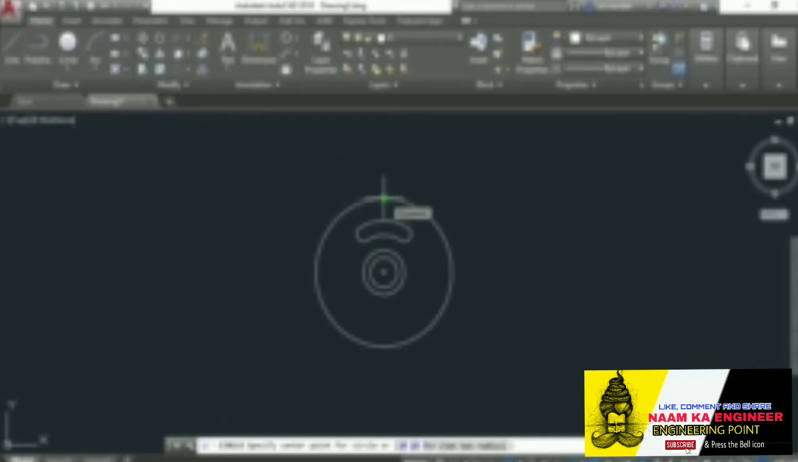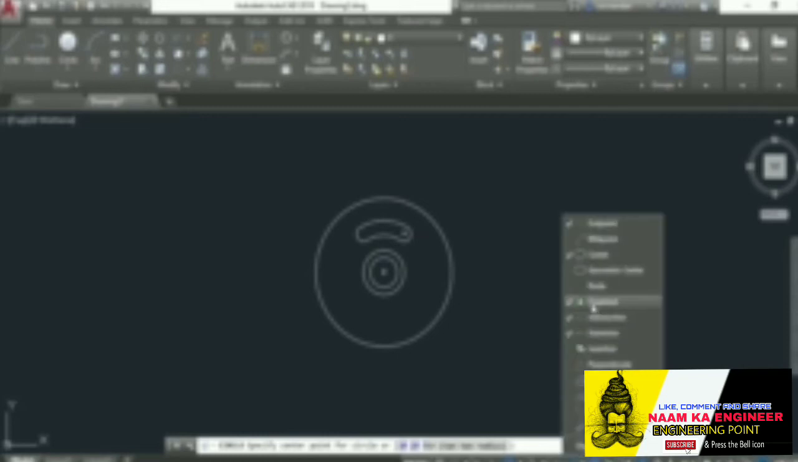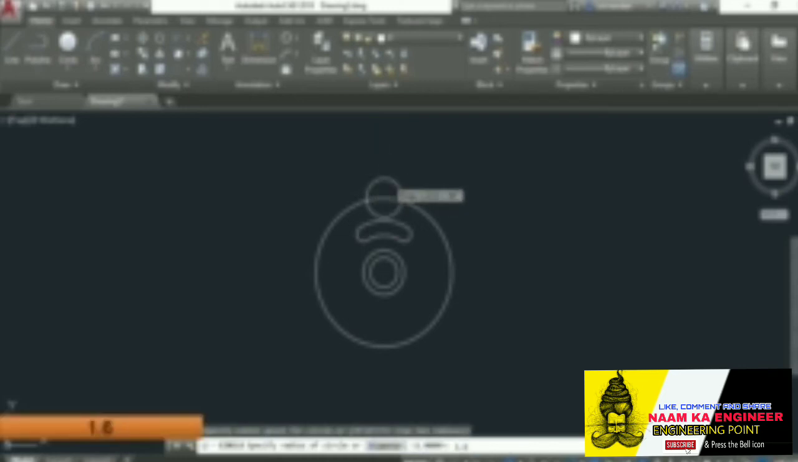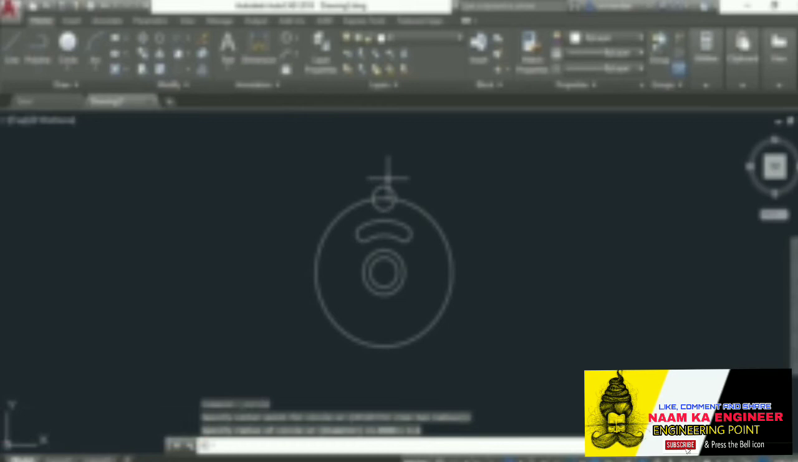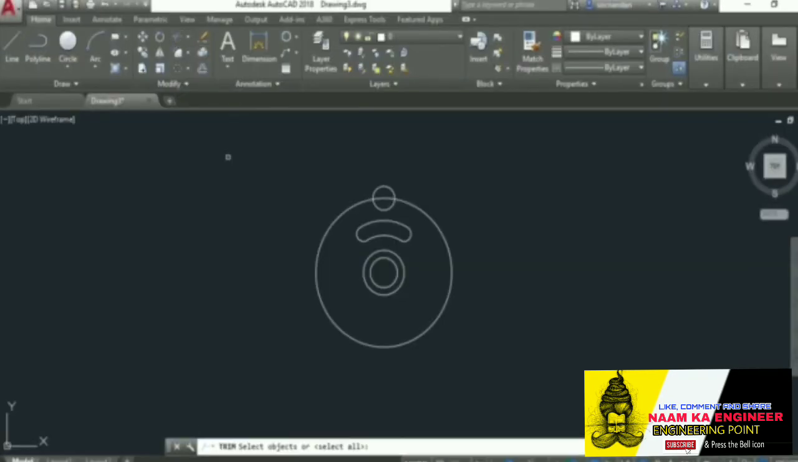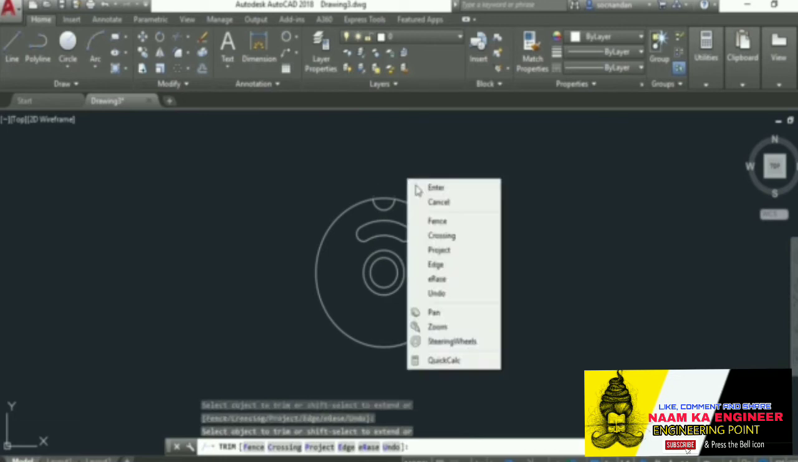Now go to the circle tool and select this center radius circle and click on the quadrant. So if you're not able to see this quadrant, then go to this object snap and select this quadrant option. Now go to the quadrant and make a circle with a radius of 1.6 units and press enter. And now we will trim some of the geometries from this circle. So I'll go to this trim tool, press enter and trim this portion.